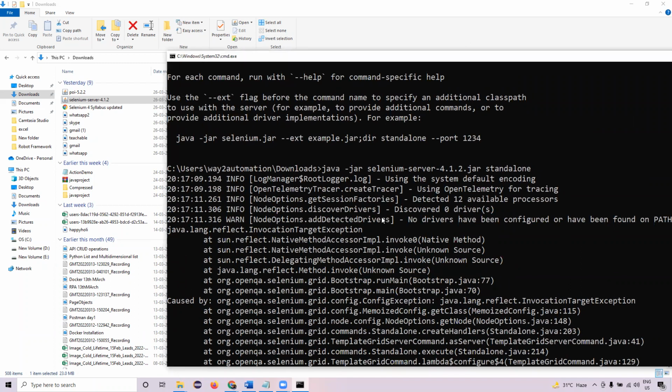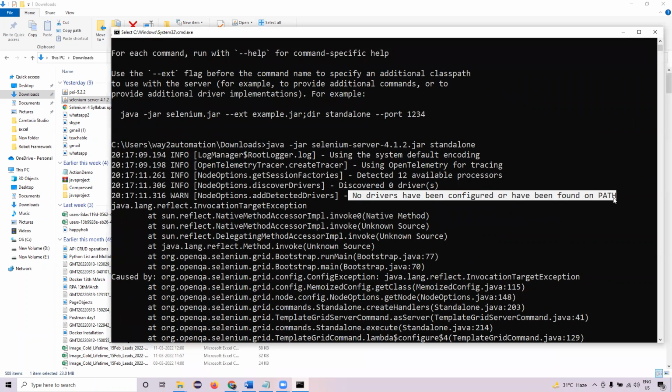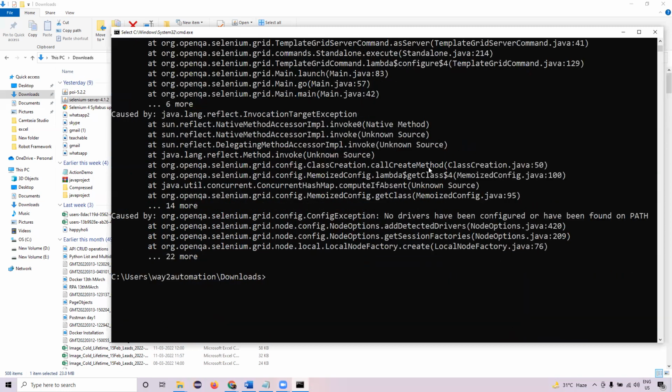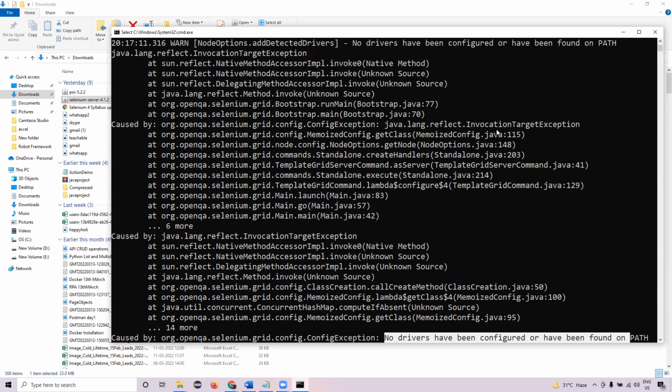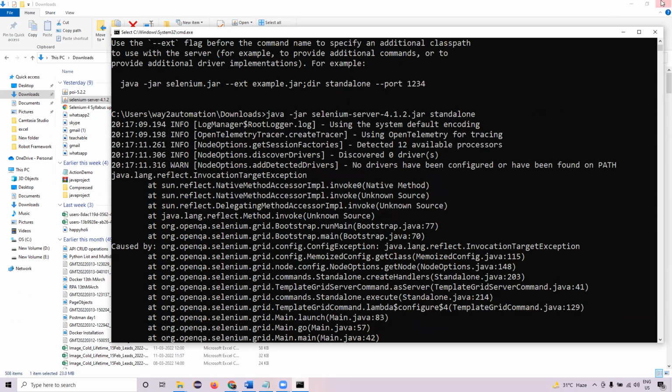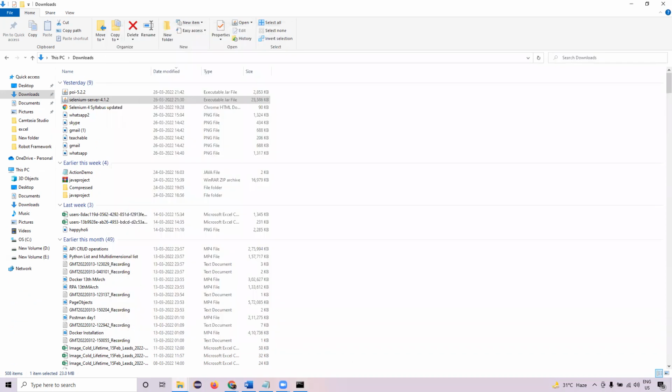No driver found. Okay, this is something else. We have to configure something called a browser driver, which is not found on this particular path. So what is this? Don't worry about it right now. Once we start with Selenium grid, we'll be configuring all these browsers and other things, and then we'll be running this jar file. But let's come back to the architecture.